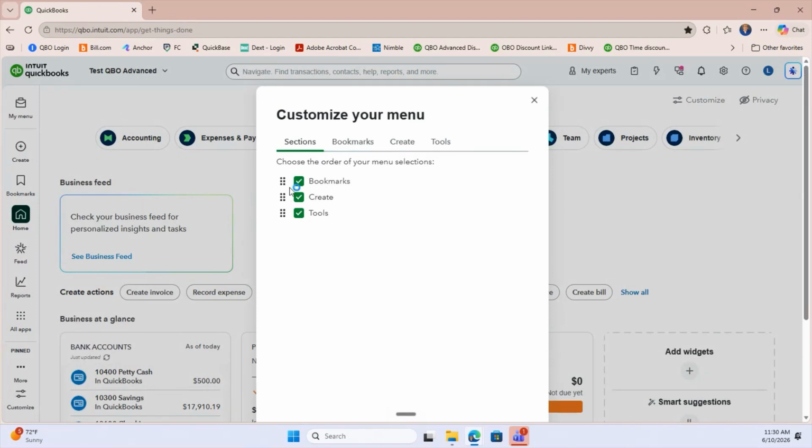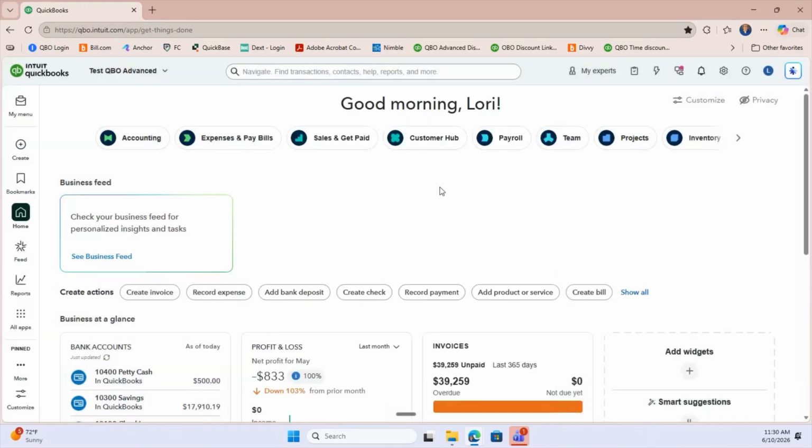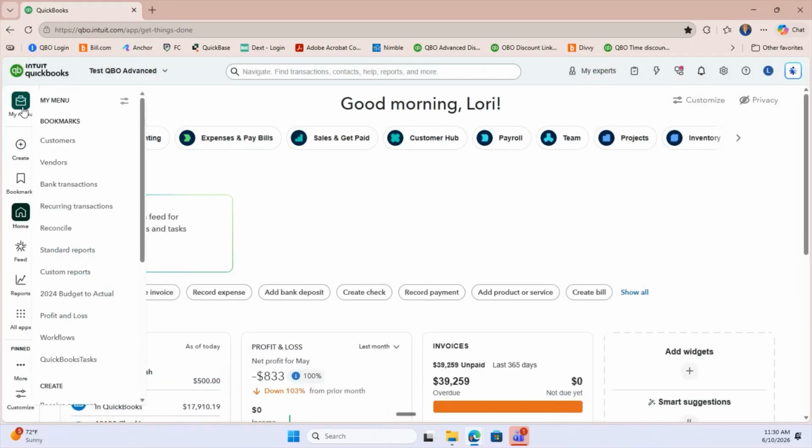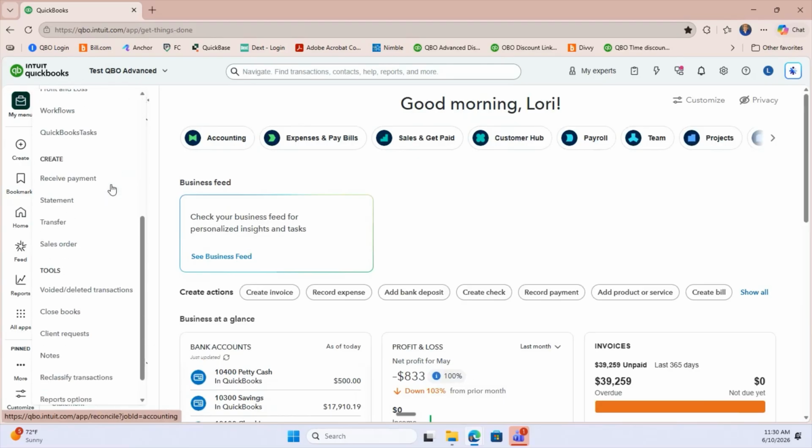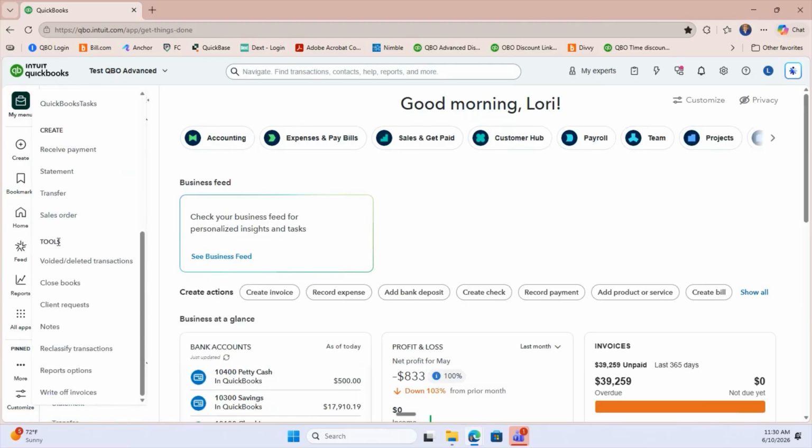Because I have the quick create here and the bookmarks right down below, I like to move my tools up so it sees that first. So when I click here, it should have seen it. If not, you can scroll down to tools. And these are all the accounting firm tools that you don't have as a regular user.